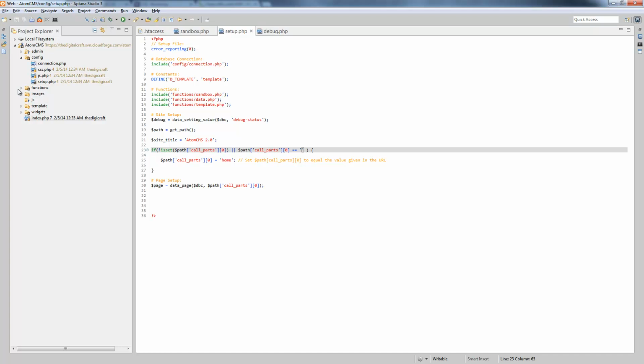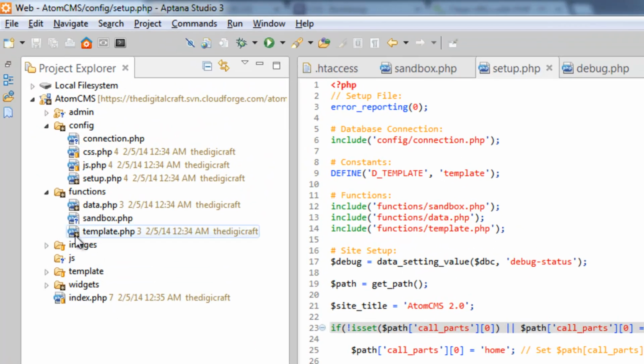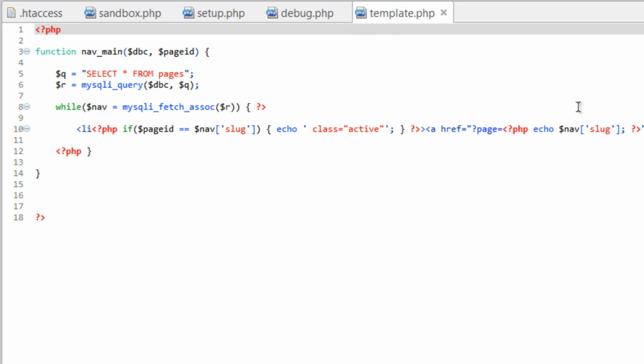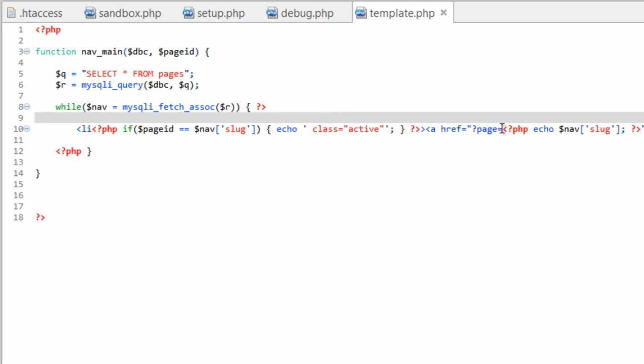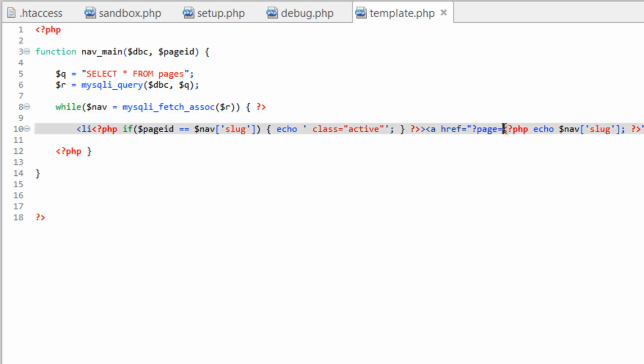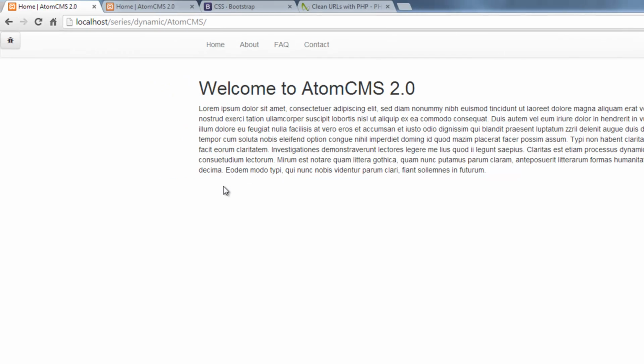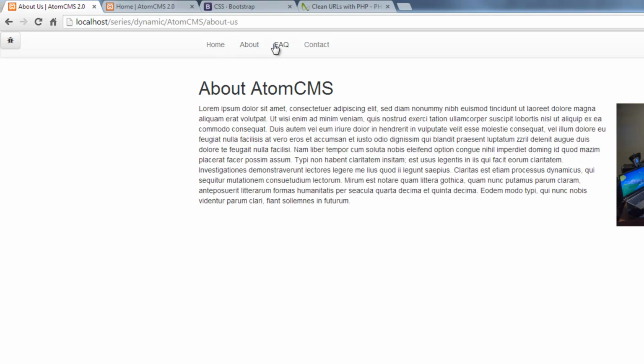So we'll hop over to Aptana and let's go to the functions folder and we'll open up template.php. So what we need to do is change how this URL is being created. We still want to echo out the slug, of course, but instead of doing question mark page equals, we want to take that out and we'll save that. Let's go ahead and refresh our page. Click on Home, click on About Us. There you go, so that's good.